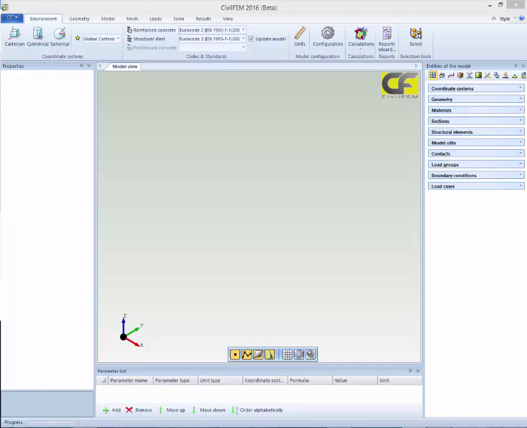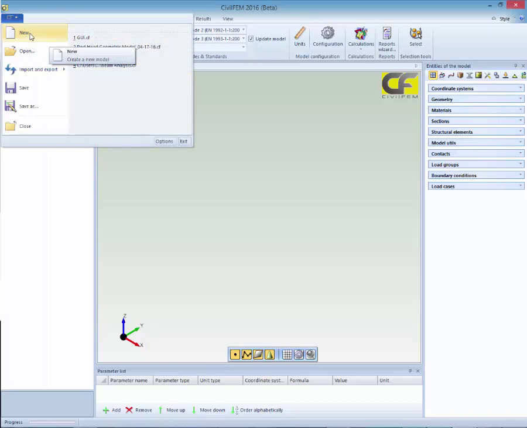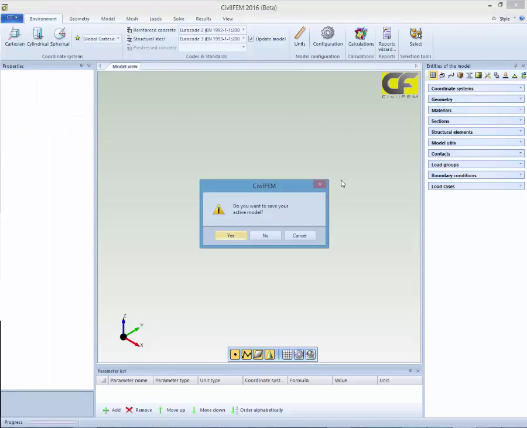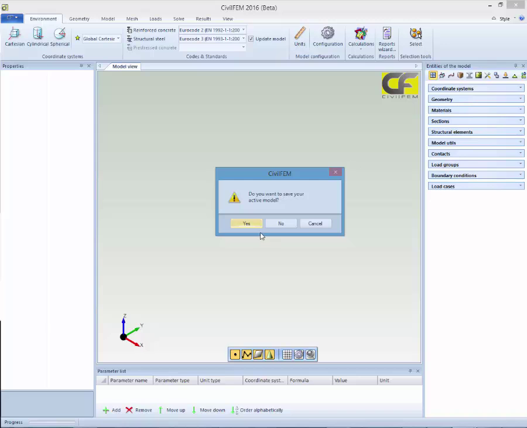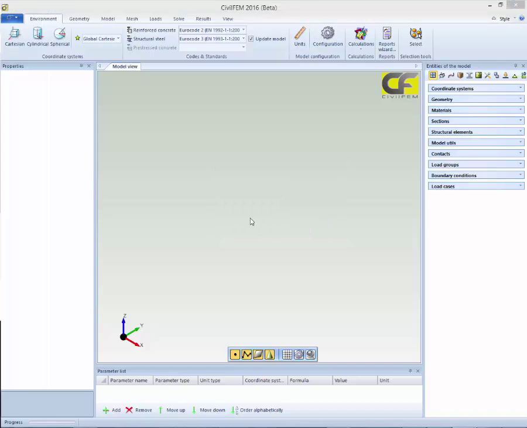Basically, when we have a new model, we press the new button. At this moment the software is going to ask us to save the model, and we're going to say yes. Basically we are putting in the name.